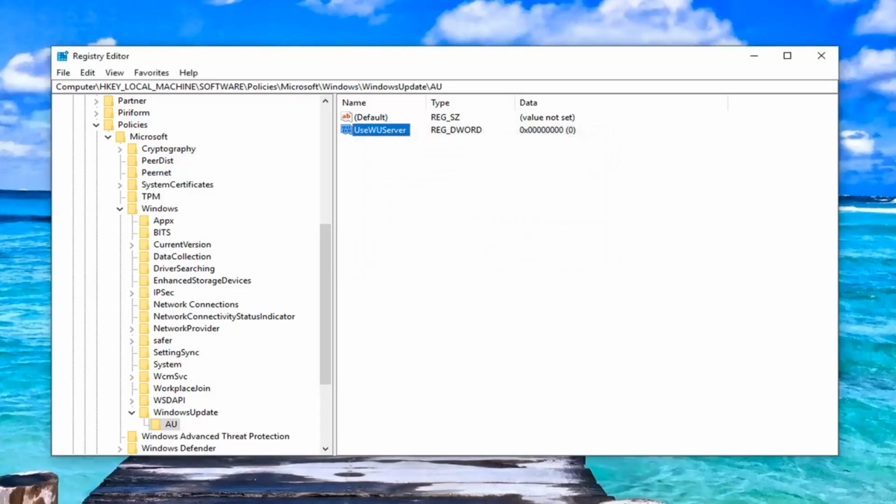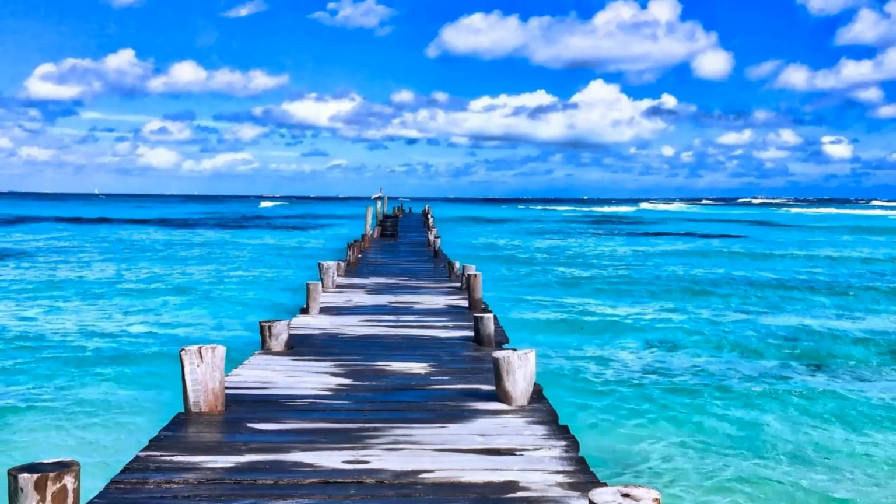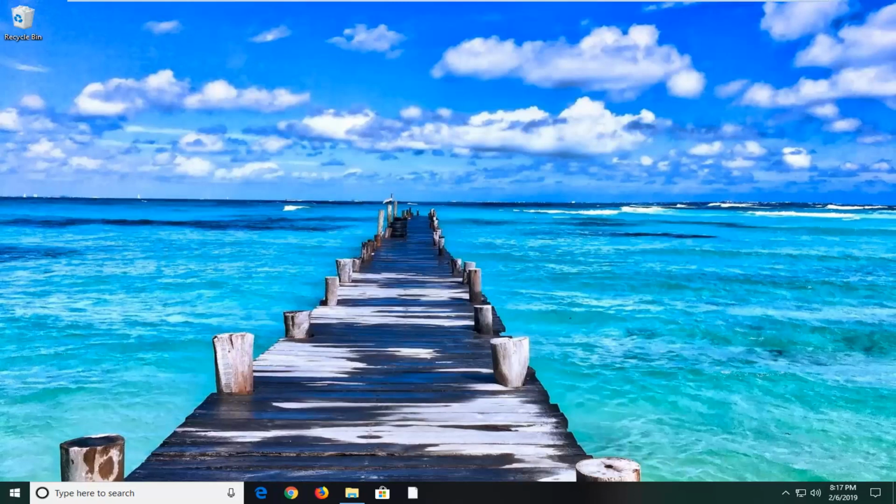Once you're done with that, you should be able to just close out of the Registry Editor. Again, if you didn't see the Windows Update folder or the AU, like I showed you guys, just create it. It's very simple. You can rewatch the video 100 times if you want to. You saw me do it. So close out the Registry Editor, restart your computer, and hopefully that should be able to resolve the problem.